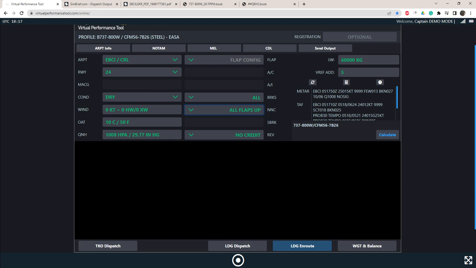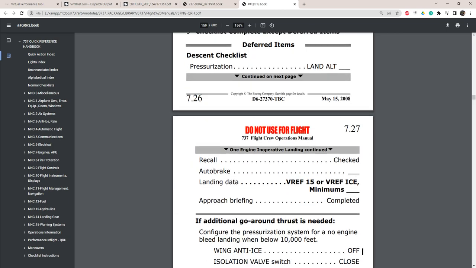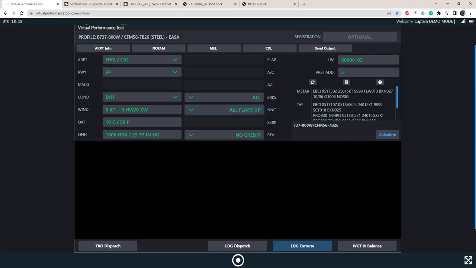You can have all flaps sub-planning, then the flaps option is removed because now it knows that there's no flaps available. You can have trailing edge asymmetry, and depending where the flaps are stuck, between flaps 1 and flaps 15 and so on. So you can really go through all the QRH checklists that require a performance calculation. As you can see, lots of system A, system B, system A and B, manual reversion, and so on. So there are different conditions. You will read all the details in the QRH and you will perform the calculation in the OPT to make sure if you can land.